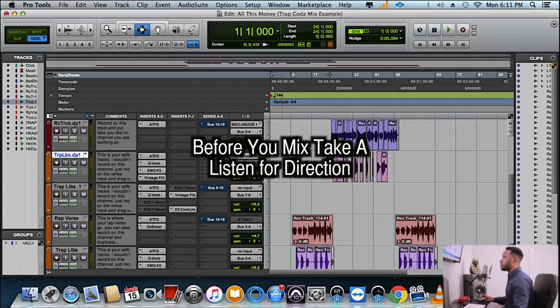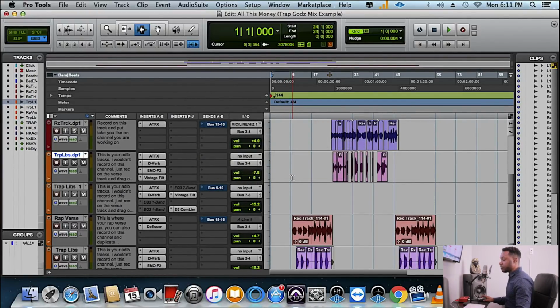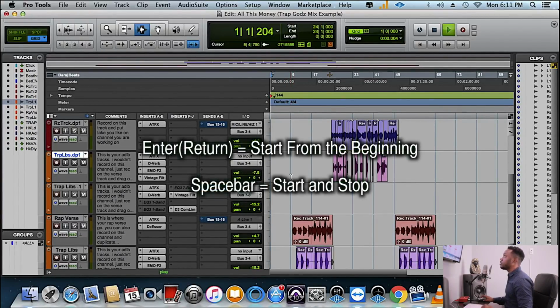So let's do that first. Let's see where we're going with this. Hit return, spacebar.